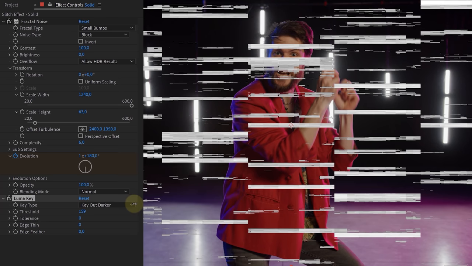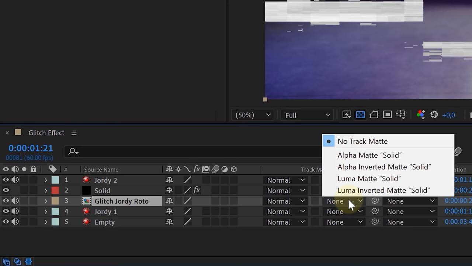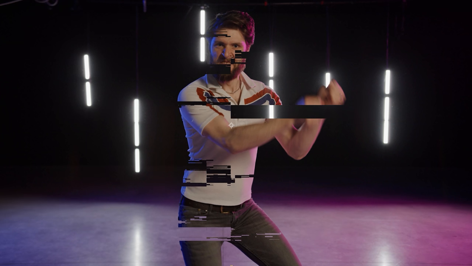Next we also added the Luma key effect to the solid and keyed out the darker parts, leaving us with a few white blocks. Now that you have these beautiful blocks, let's use this as a track mat. Set the track mat option of the pre-comp to alpha inverted mat, cutting everything away inside the blocks.